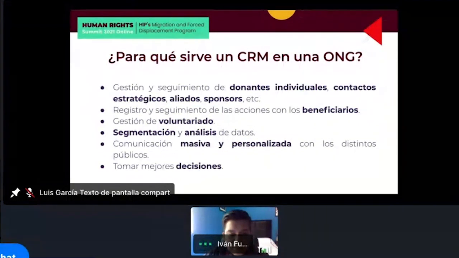Also, in the aspect of segmentation and data analysis, it helps us with the massive communication that we have internally in the platform. You can send emails. This is for free. There are other platforms that also have this characteristic, and basically that mail strategy. All of this together will help us improve our decision making process after analyzing all this data.